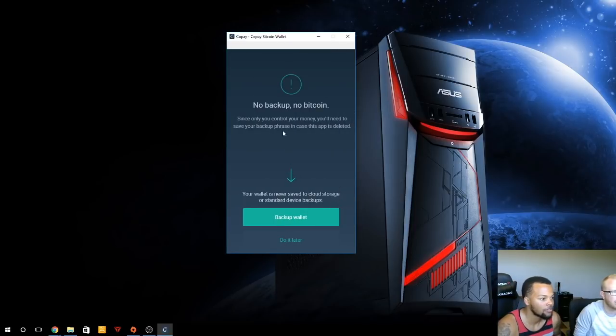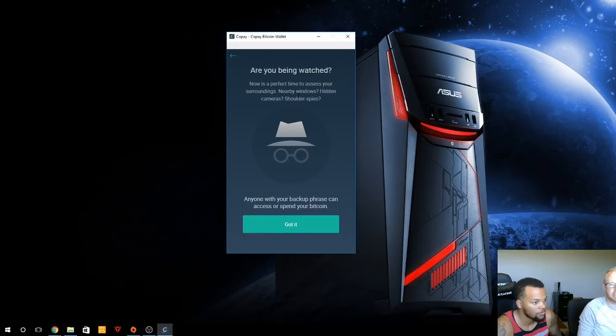Just make sure. Okay, so this is very important, okay? You want to back up your wallet just in case something happens, like your computer crashes or dies. The only way that you can get your money is if you have the backup word phrase, okay? So we're going to go ahead and do that for you right now as an example. Let's just make sure that no one's watching or anything like that.